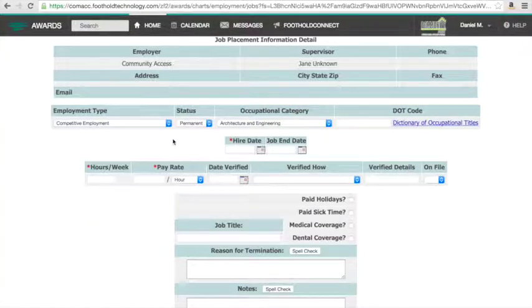On this screen, add as much information as you can. Note that the required fields are hire date, hours per week, and pay rate, although it is best to enter all the information you can gather or that the participant is willing to share with you.